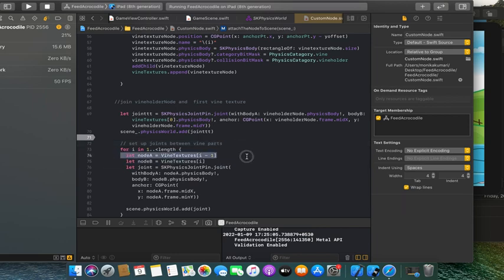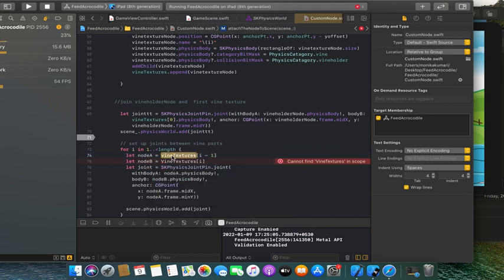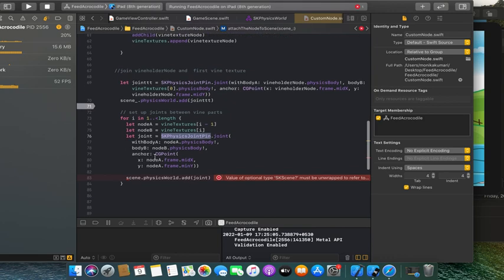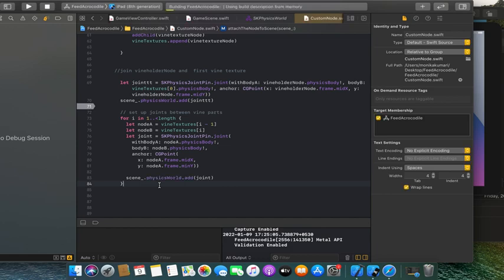We will create two nodes, wine texture previous one and wine texture next one, and we will join these two nodes with the physics body. We will use the previous wine texture item from the wine texture array, and the next item from the wine texture array. Use the SKPhysicsJointPin and join these two items, and the anchor point will be the mid of node A, and we will use scene dot physics world attach. Now run the code and see the difference.